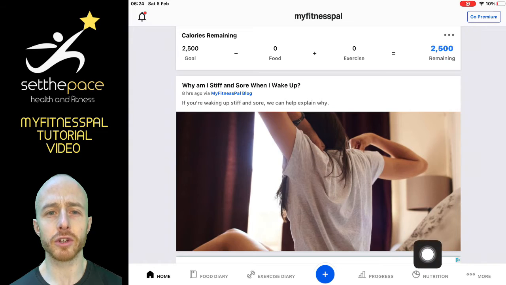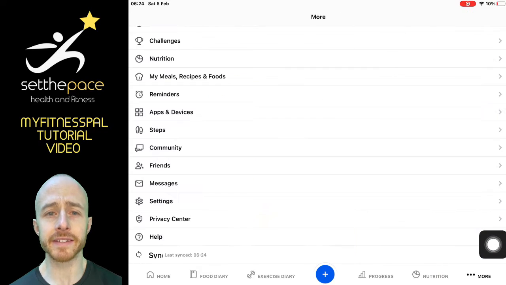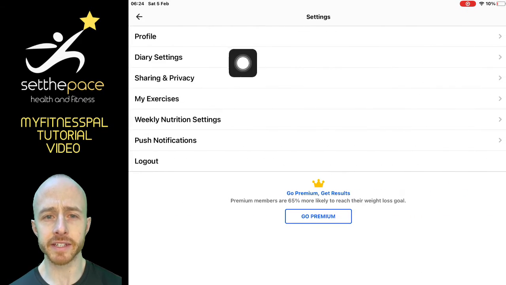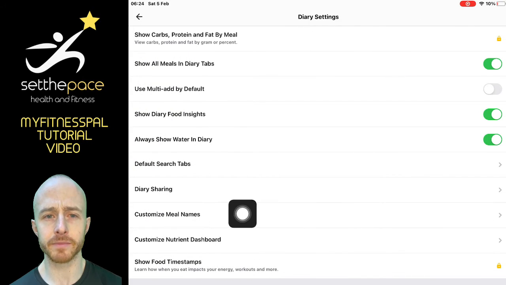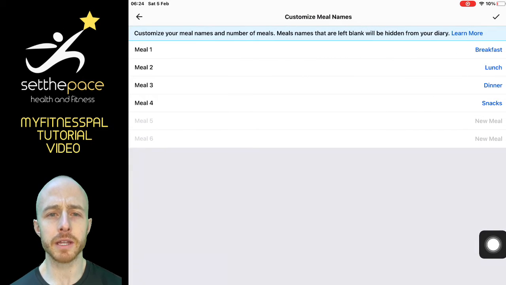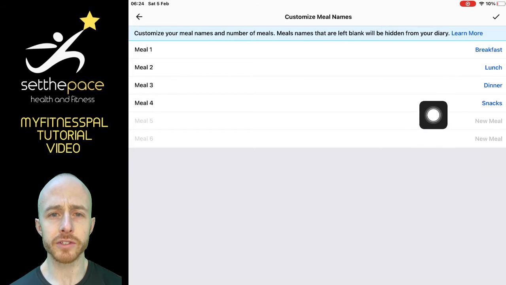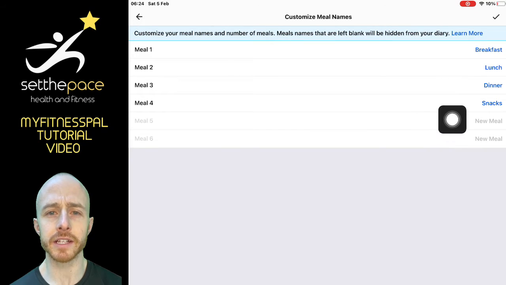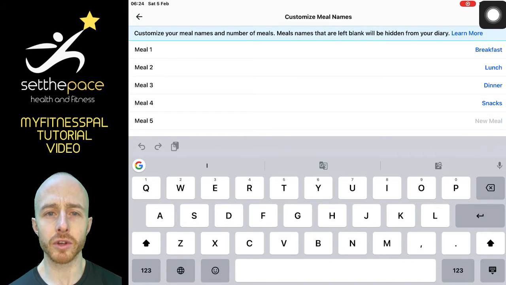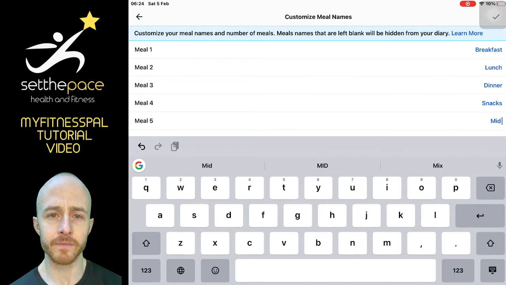To change this, click on More and the 3 dots again, and then Settings. Click Diary Settings and then Customize Meal Names. So for me, I have 3 main meals and 3 snacks each day, so that's a total of 6 meals. Therefore, I'd need to add 2 extra meals to the original 4. To do this, all I need to do is click on the faded text below where it says Snacks and type in a name for that new meal. I'm going to call this one Mid-Afternoon Snack. And then I'll do the same for the final space at the bottom.